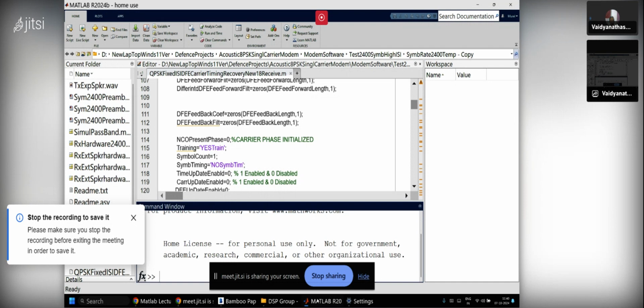Also, I am using the Audio Toolbox. If you don't have the Audio Toolbox, you can still use all the codes I will be dealing with. All you need is a VLC media player or something to play audio files and some recorder to record audio files. Using that, without the Audio Toolbox, you can use MATLAB. The Audio Toolbox is not exactly a must, but if you have it, it will make your job easy. So I recommend everybody have access to the Audio Toolbox.